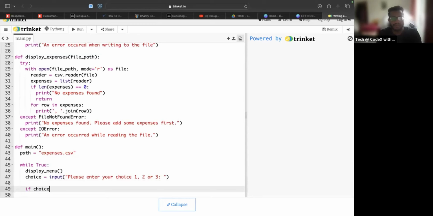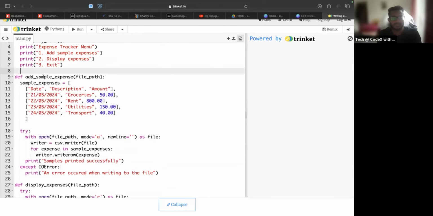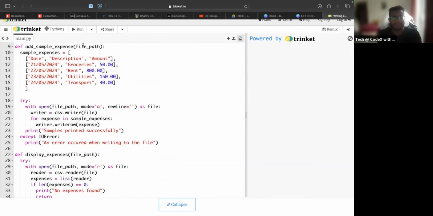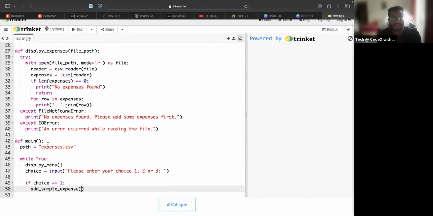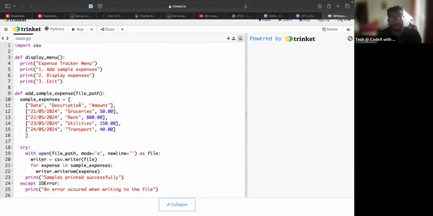If the choice is equal to 1, remember our first option was to add the sample expenses. So we want to say add underscore sample expense, and we're going to call this function, open my brackets. Remember, it's expecting a file path. Our file path is expenses.csv, which is stored in path. So we're going to say path. When this function gets called, this path is going to become the file underscore path for this section.